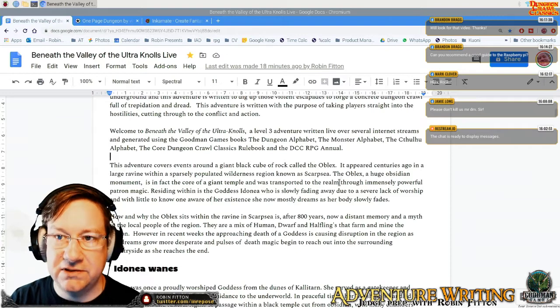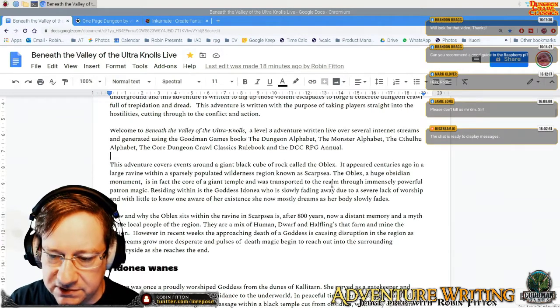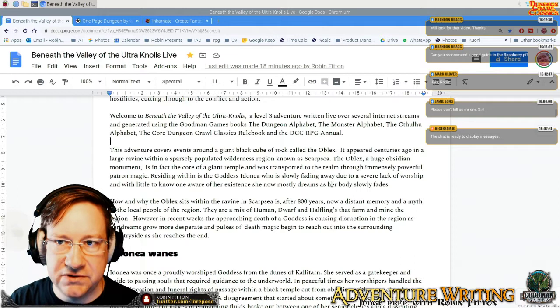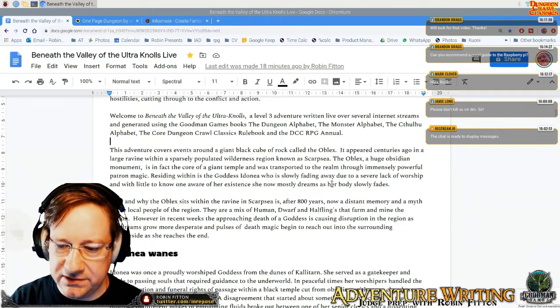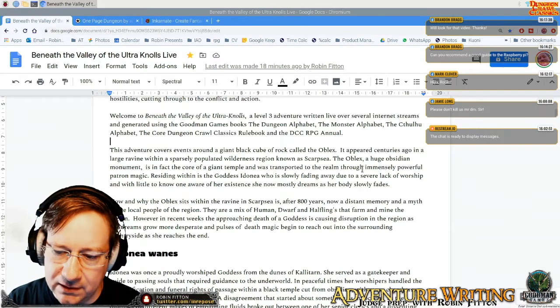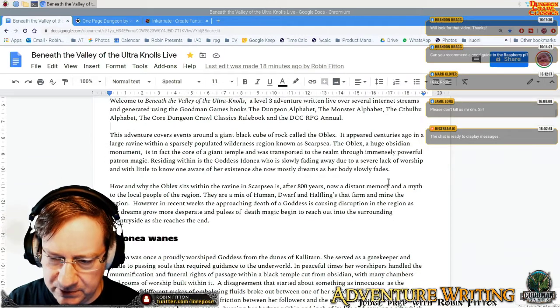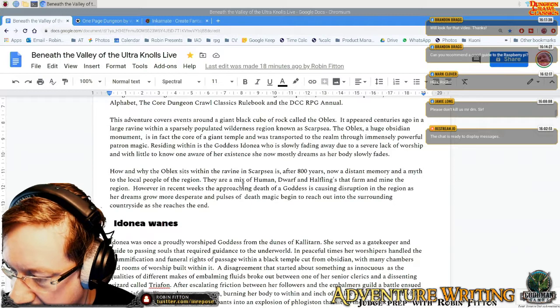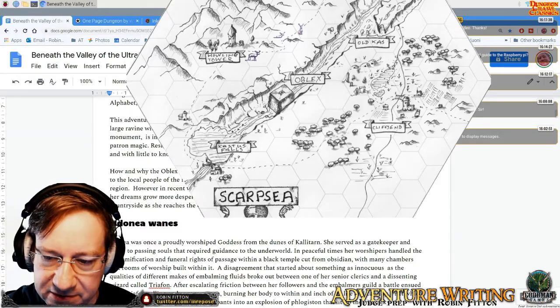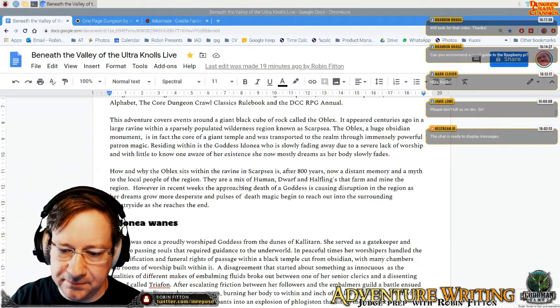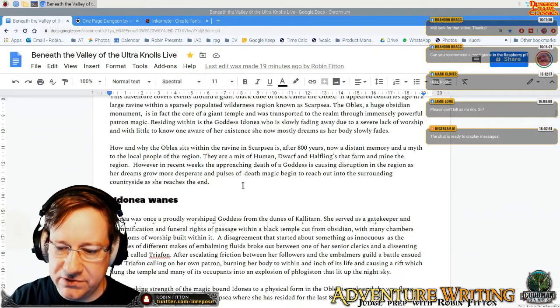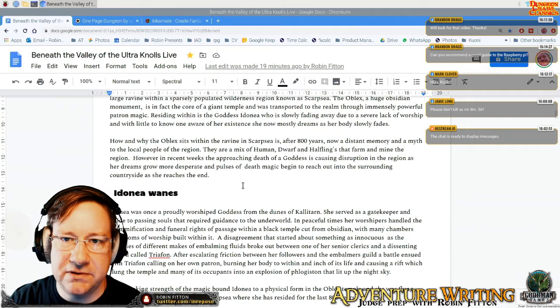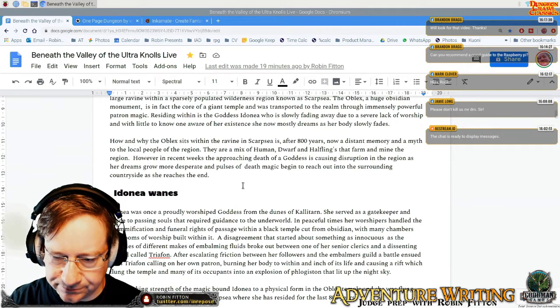Of course, it can be placed anywhere. This adventure isn't designed to be set specifically anywhere. I've just sort of given the surrounds a slight introduction. And it's a huge obsidian monument in the middle. Just to remind you again, bring up the Scarp Sea map. There's the Obelisk in the middle, and it's been there around 800 years. It's a distant memory, but people maybe first of all started to worship it.